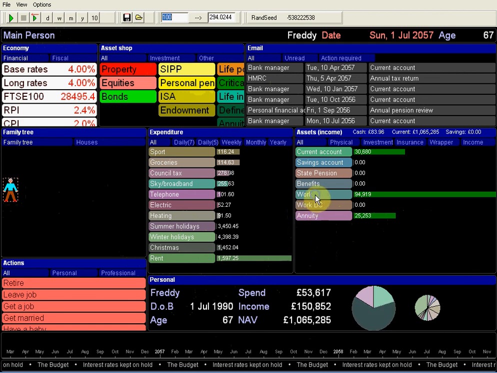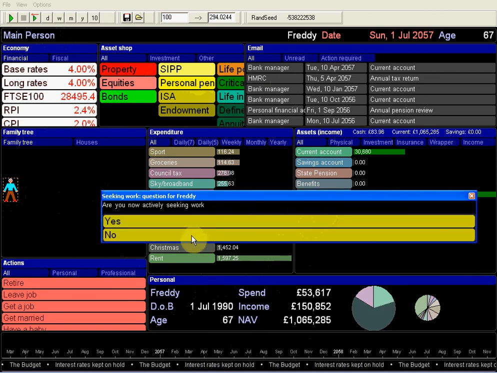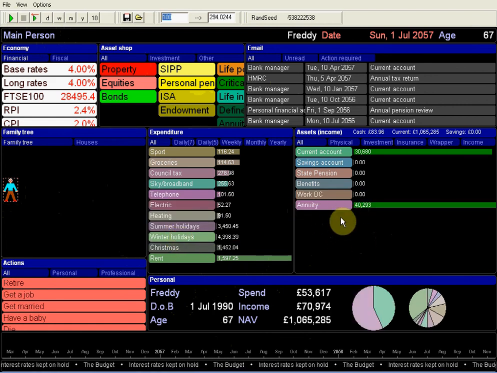So if I leave the job, then you can see my annuity, my actual take-home pay from this pension scheme is 40,293, whereas last time it was just 30,500. So I'm a whole third better off by taking out a low fee pension scheme than I am by taking out a high fee pension scheme. That's how important fees are in your pension scheme.